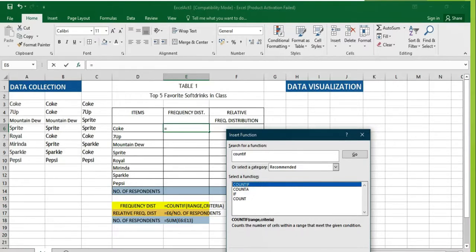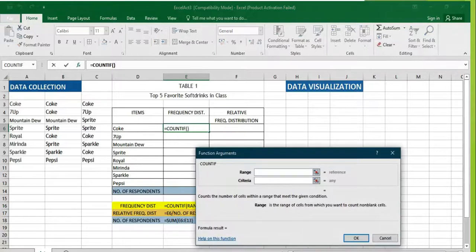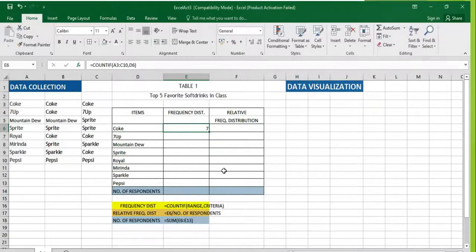Now take note that the COUNTIF function counts the number of cells in the range. So the range of cells is the data collected, that's from A3 to C10. And then our criteria: since we wanted to know the number of responses with the Coke item, we have to click the Coke, or the D6, and press OK. So we have 7 responses for Coke.